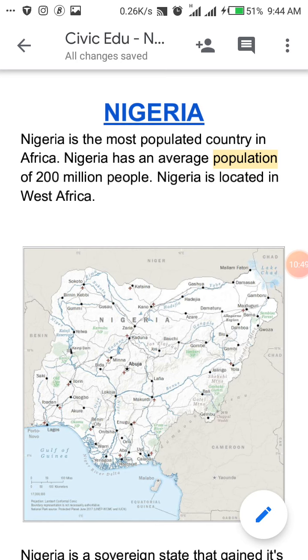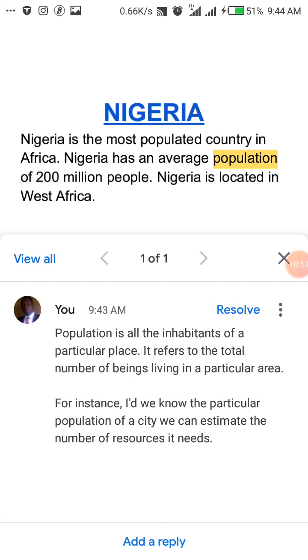So the student taps population, and the explanation for population shows itself. It says population is all the inhabitants of a particular area. It refers to the total number of beings living in a particular area. For instance, if we know the particular population of a city, we can estimate the number of resources it needs.